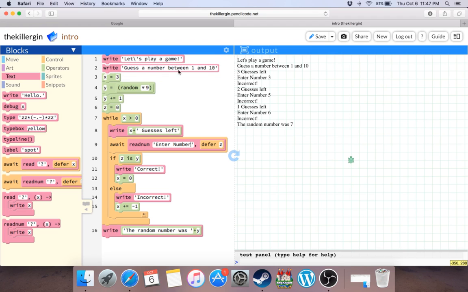So again, write, guess a number, 3 variables: number of guesses, the random number, and the variable that captures the user input. It checks to see, as long as guesses is greater than 0, it will continue this game loop. It writes out how many guesses are left. This is actually what it types right here, enter number. You can add this if you want, something like this to make it look a little nicer. And right here, 3, so there you go, and it reads the number and puts it in Z.